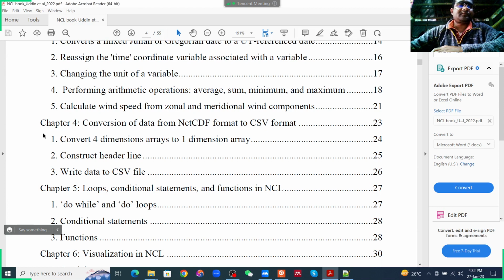First, we'll convert the 4 dimensional arrays to a 1 dimensional array. Then we'll construct the header line. Then we write data to a CSV file. Okay. And we'll also talk about the loops in NCL.